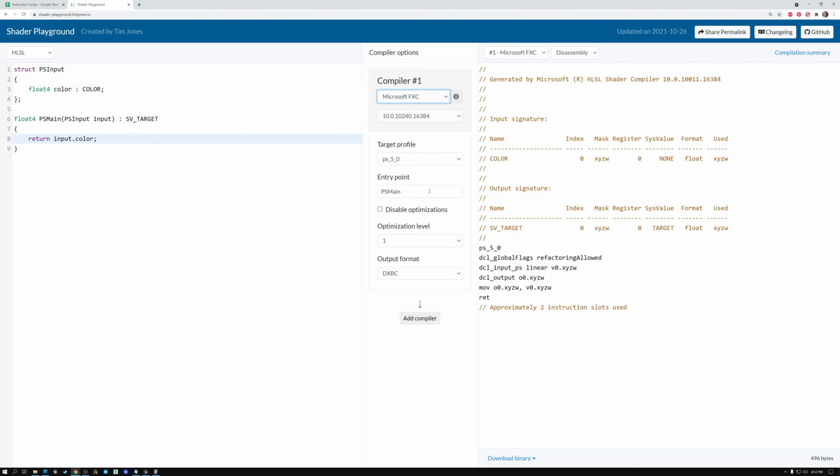So just for fun, let's change this shader and see what happens. Of course, we have our instructions here, and the main one that we're looking at here is just moving one color to another place. This is the input color, and it's saying to move it to the output register. And that's about all this shader is doing. You can see that it's taking 2 instructions, right? So this is about as simple as you can possibly get.